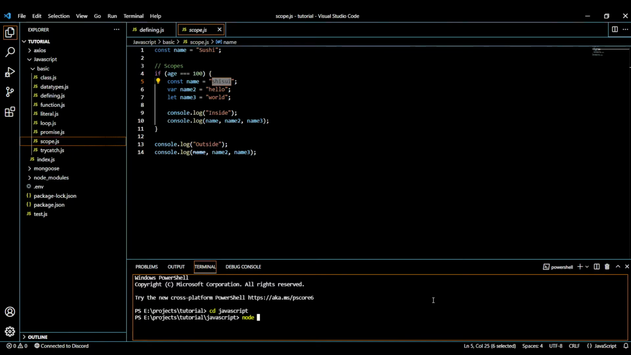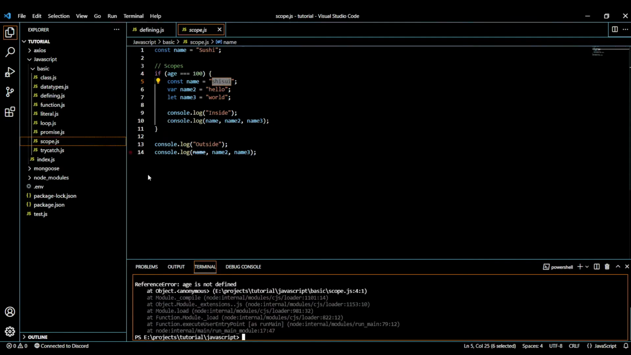By the way, I will tell you more about Node.js too, and we are going to use Node.js to compile our code. All right, so I will run basic slash, what is the folder name, defining. Well, notice the scope. Let's see what will happen.